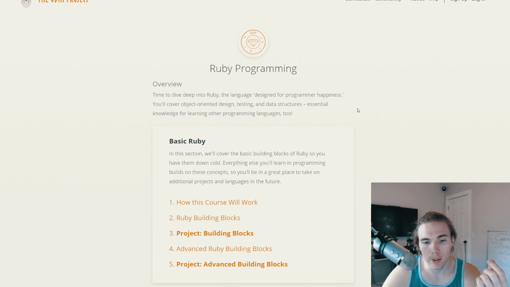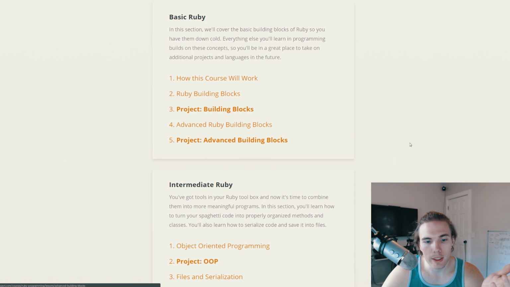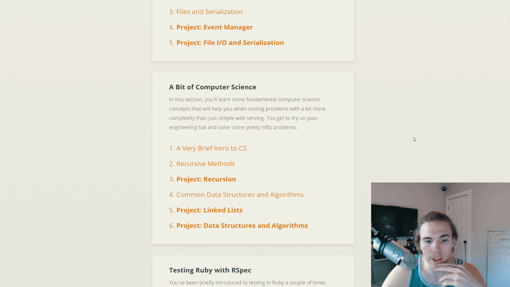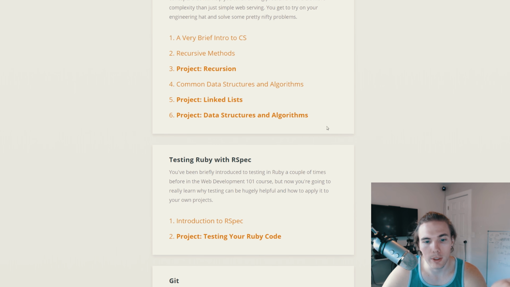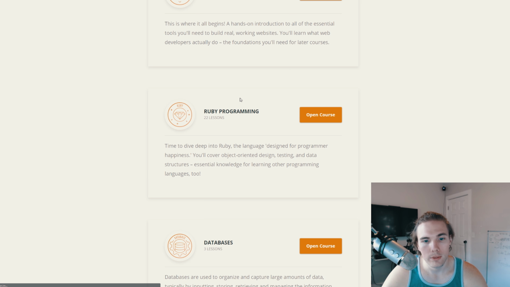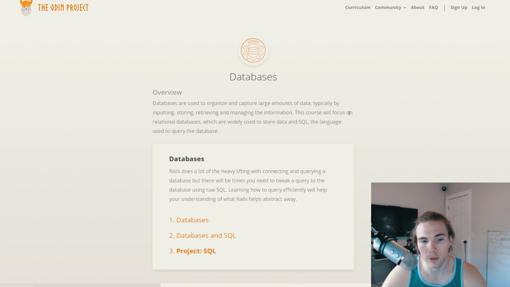So this starts you off with building blocks, advanced building blocks, project, object-oriented programming, file input-output serialization. So these are all projects that you could do to put on your GitHub. Now you don't actually have to do everything exactly the same way. It even covers databases. Everyone needs to know a little bit of SQL.